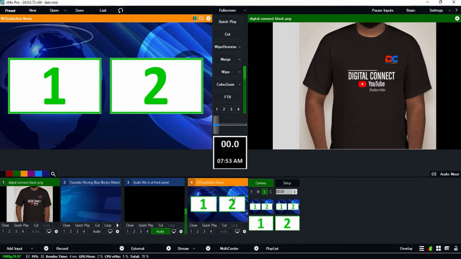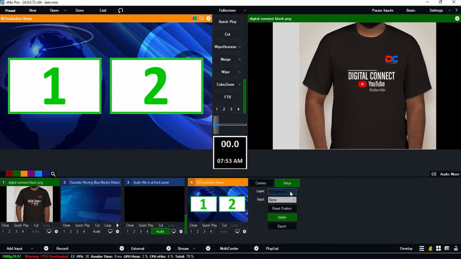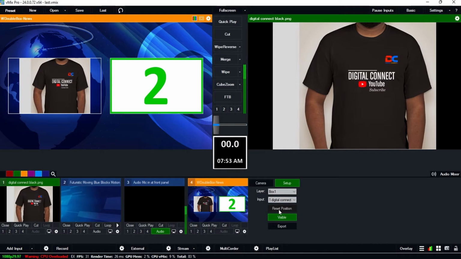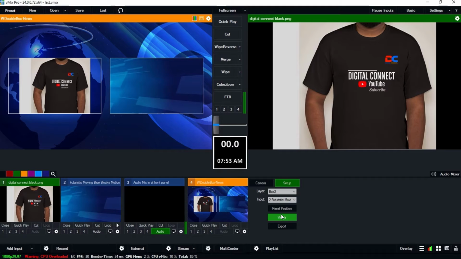This helps you capture 2 events or 2 displays into one video. What I mean by that is, let's go to the settings, where you can change the background, but let's leave it as it is. Then let's go to box 1 and bring in this shirt over here, and let's go to box 2 and bring in the video over here. So you can see that I've captured 2 inputs into one video.